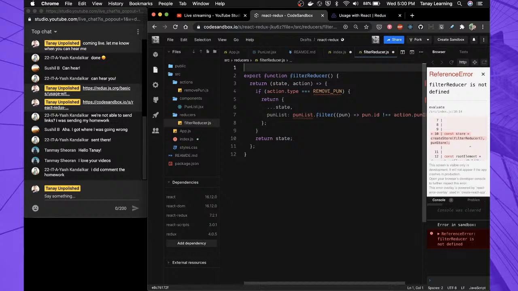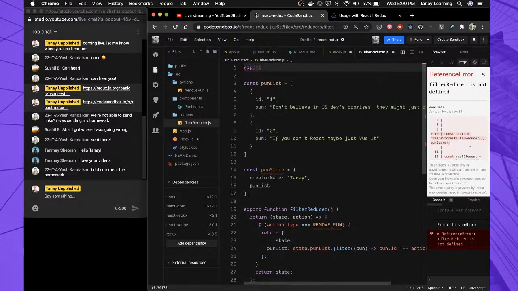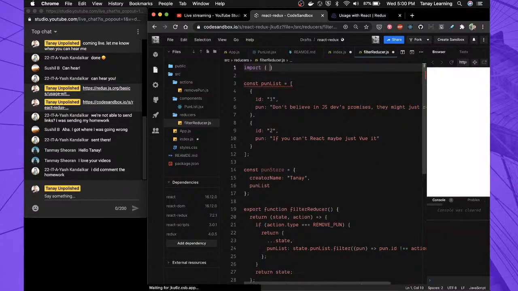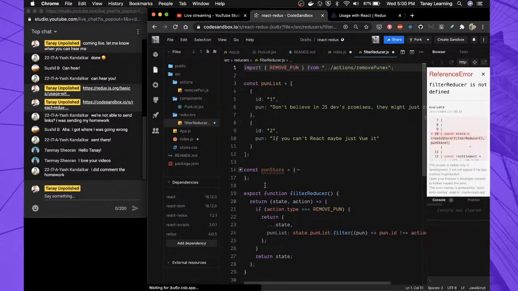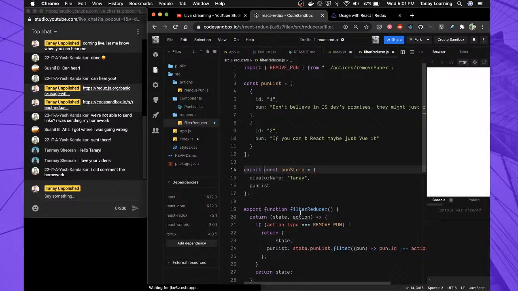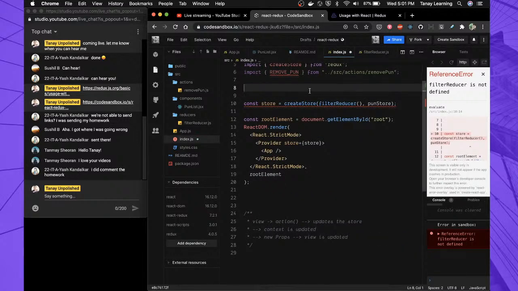Now this is very boring. See, this is wrong. I should do state.punList. This was wrong here. removePun, quick fix. So whatever is not defined, you want to export, import removePun from actions. Okay, export. Export const punStore, or machine store, to be here.